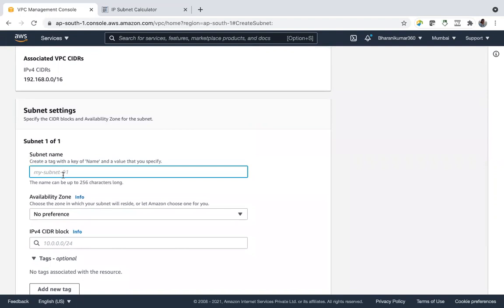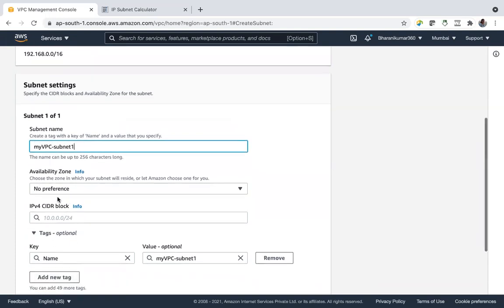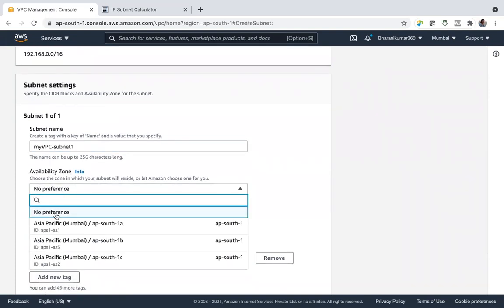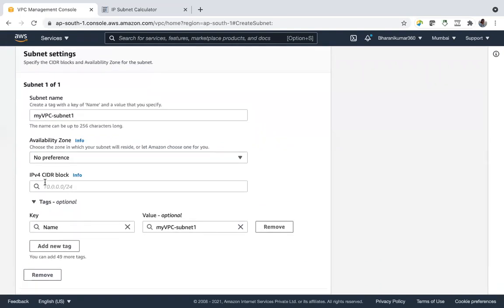Subnet name, let's call it my VPC subnet 1. Availability zone, let us keep it as no preference. See, again, your network is in Mumbai's data center. So it's a part of Mumbai's region. It's a part of Mumbai availability zone, but it's private to you, logically separated from the default VPC.